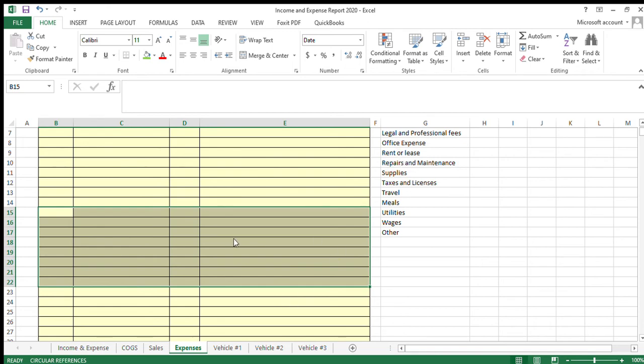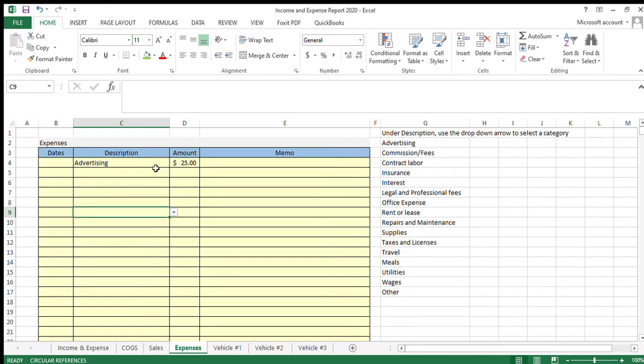And you can see these are all the categories. You can go in here and select whatever category you have. Again, these are customized to what you will find in a Schedule C tax return for your business. These are the standard categories you'll see listed in the tax return, so use the same category.